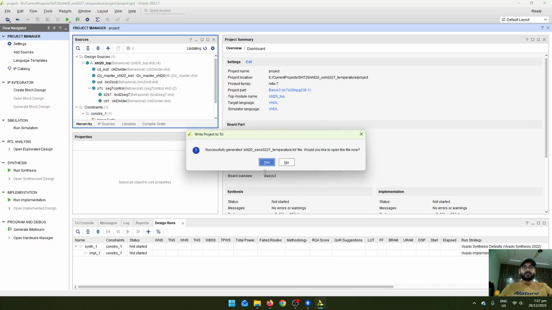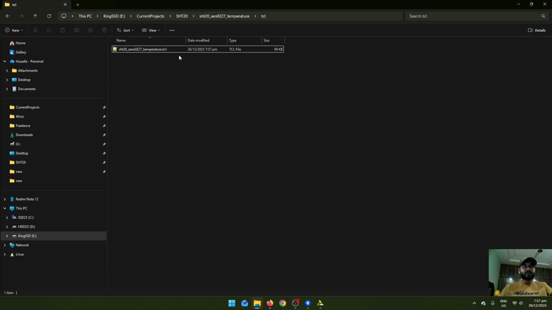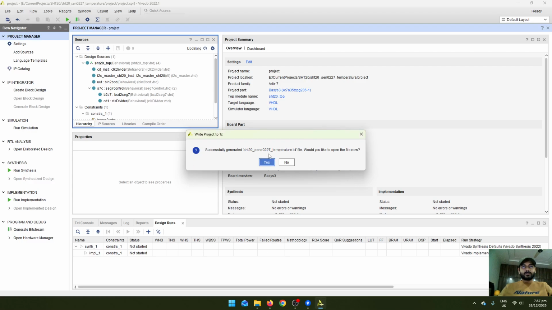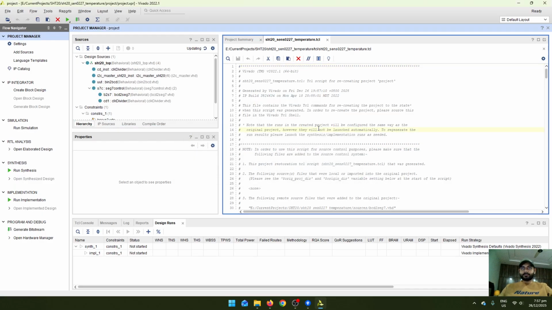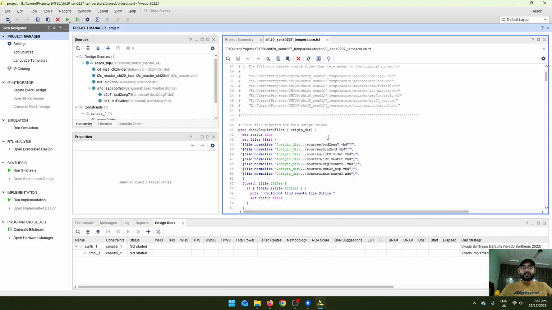Now this will create a Tcl file and place it in this folder over here. Yeah, you can see the file here. Successfully generated the file. Would you like to open the file now? Yes.